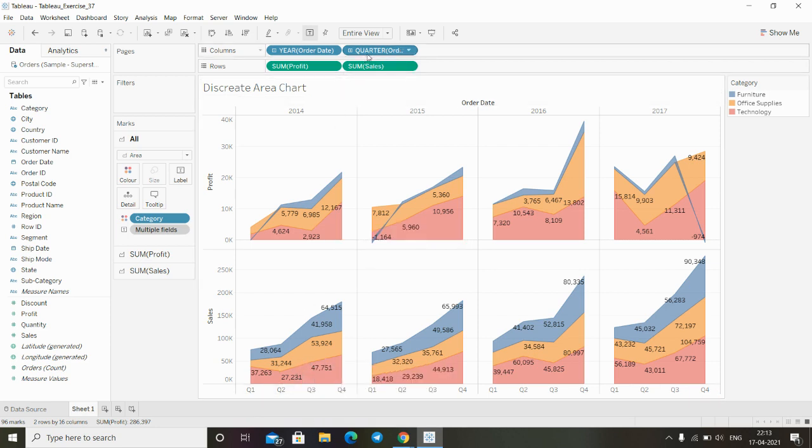This area chart has been divided quarter-wise for each year. Here we can see another quarter field has been added automatically onto the Columns shelf. Here it is showing the data of 2014. In 2014 our discrete area chart is further divided according to the quarter: quarter 1, quarter 2, quarter 3 and quarter 4.